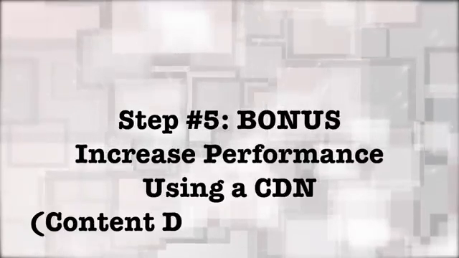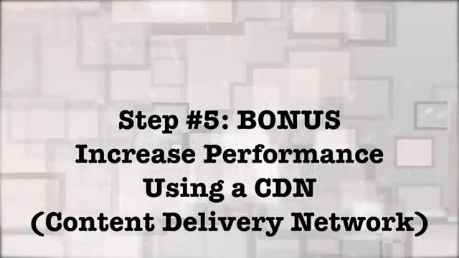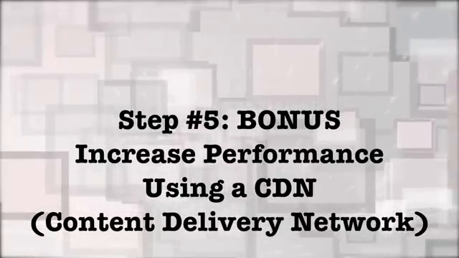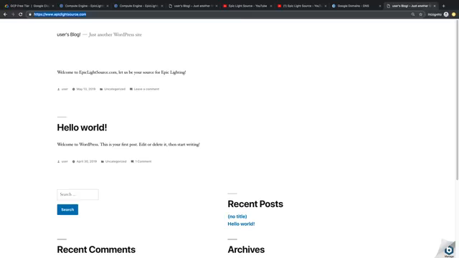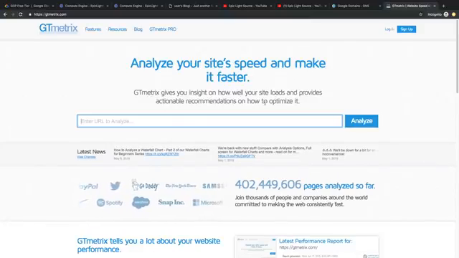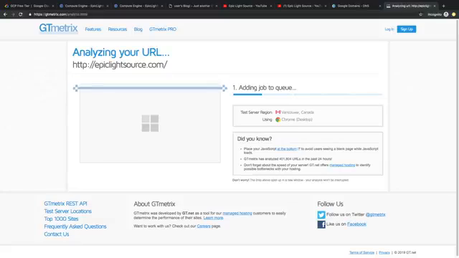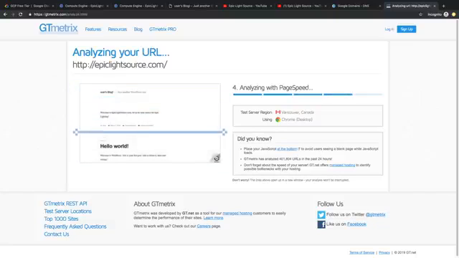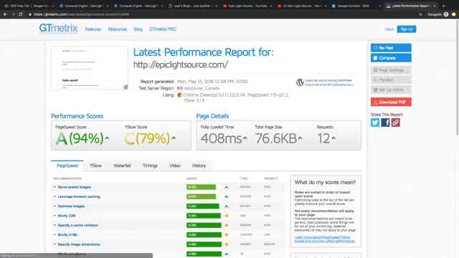Step number 5, bonus. Increase performance using a CDN, a content delivery network. Let's see how our website is performing. A good website benchmark is gtmetrix.com, and we can have it analyze epiclightsource.com. So it's analyzing our website right now, it's loading it up, and it's seeing how fast everything is served back to the user, and it's generating a report for me.